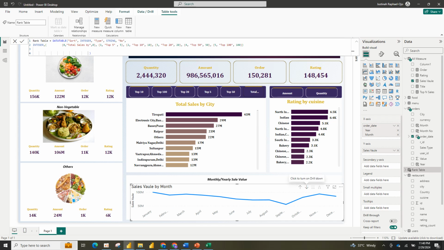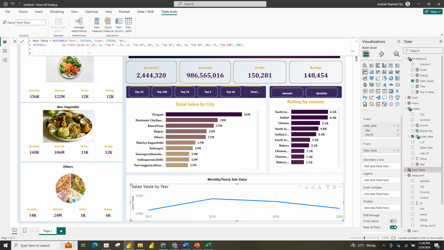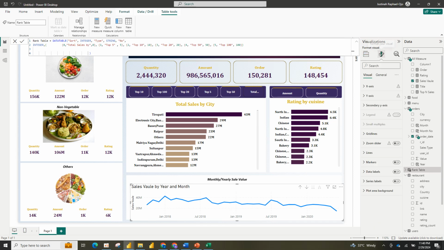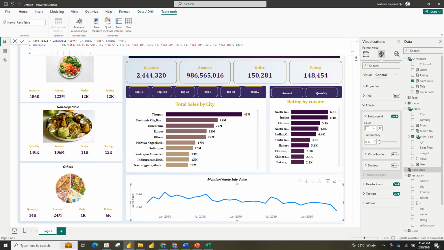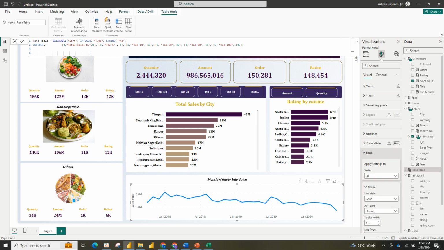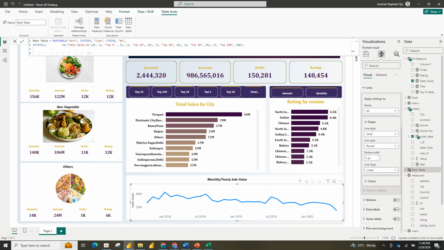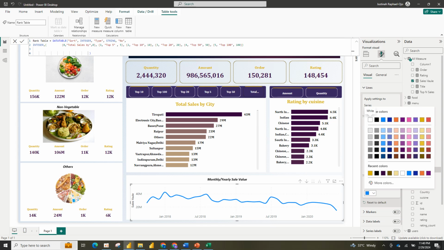Okay, so there is something that I want to do to show just the month and the year. So now I will just format this. First remove the title and then this, then the line chart, I want it in smooth, then I'm going to use this.